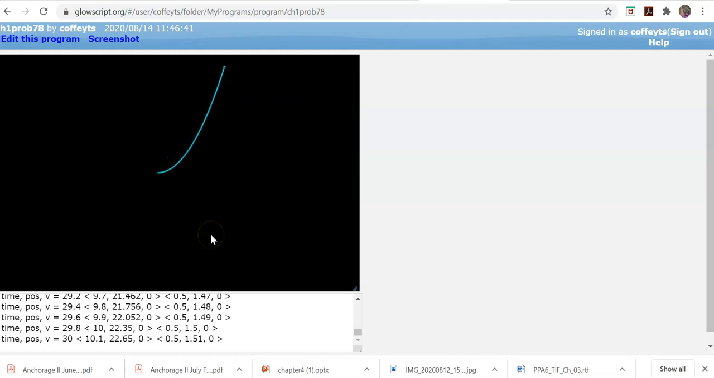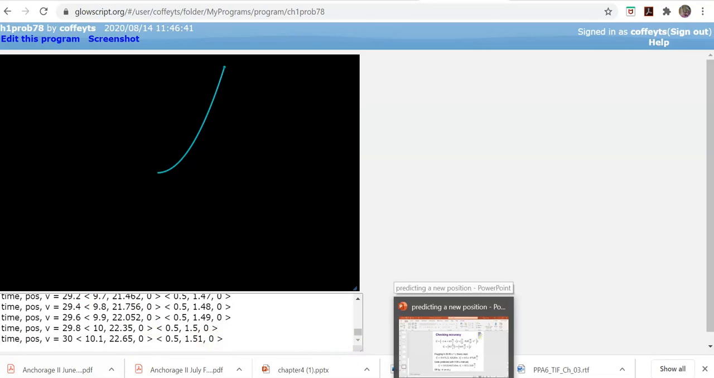Wow, so much faster. My final value here is 30, so that's my 30 seconds. It actually made it to 30. And then I have my position and my velocity vectors defined here. Now I'm going to copy those over from here and put them on my slide.